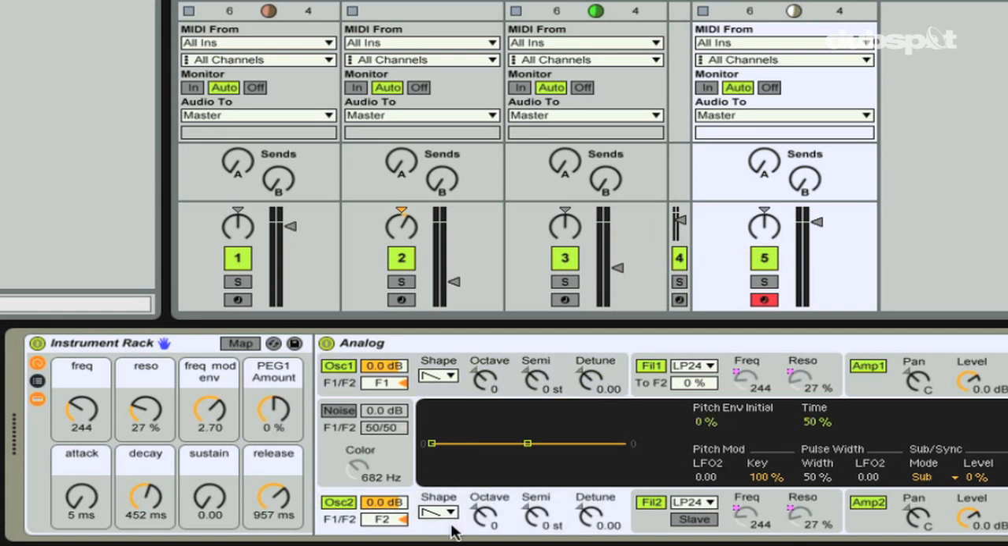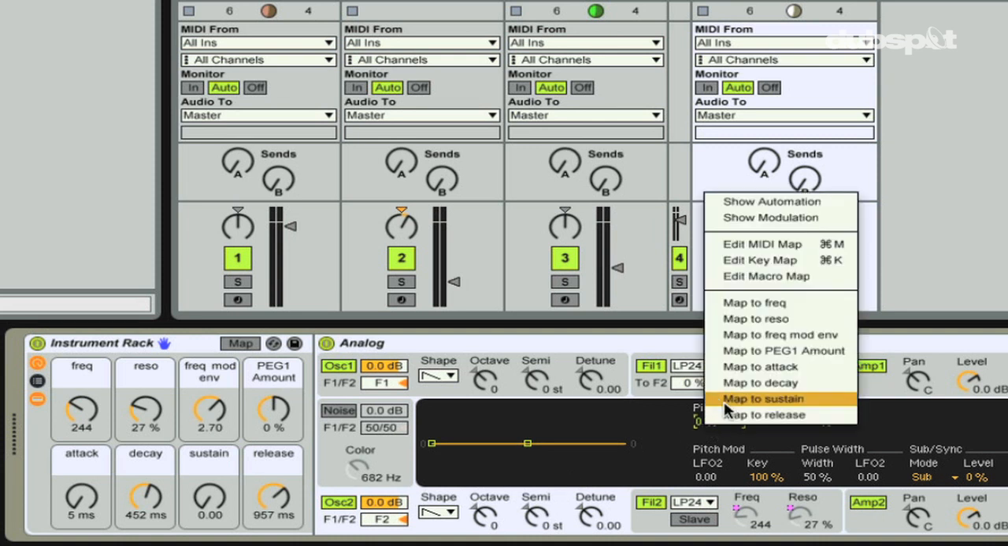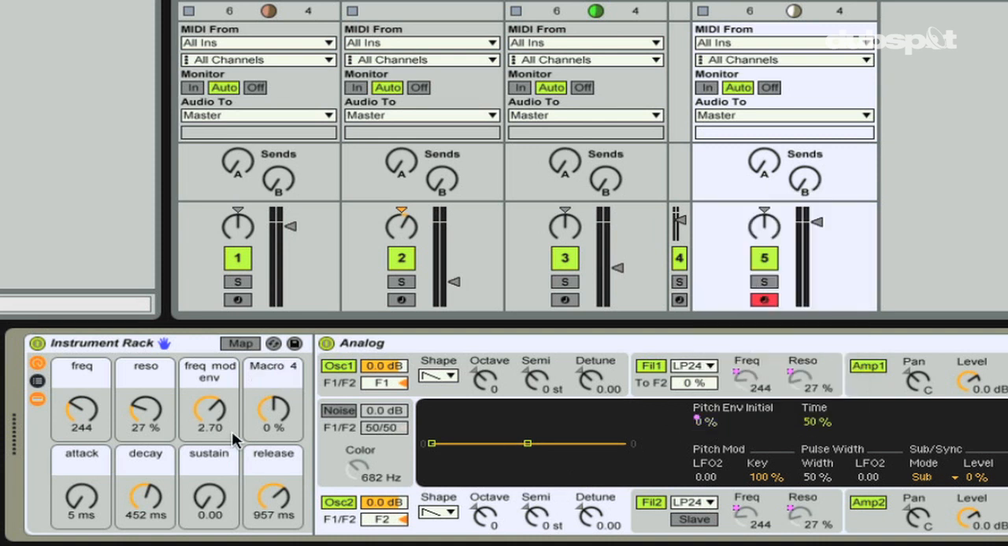And I'll do the same for oscillator 2. Right click, map to PEG 1 amount. Of course, now I've got to rename it again. Pitch envelope initial. There we go.